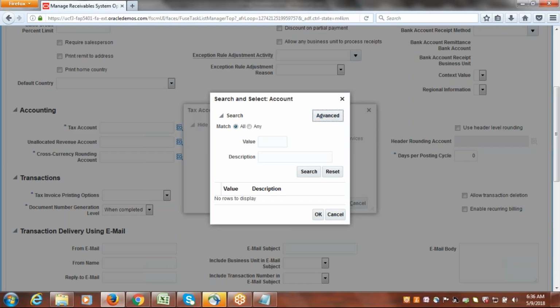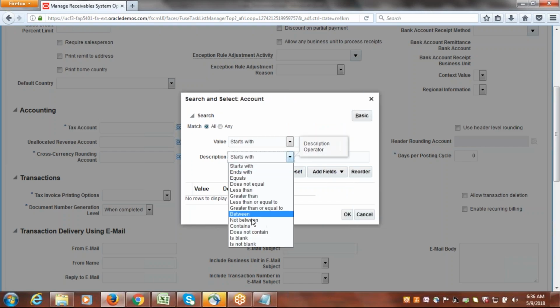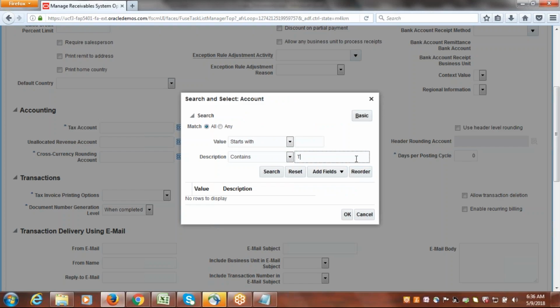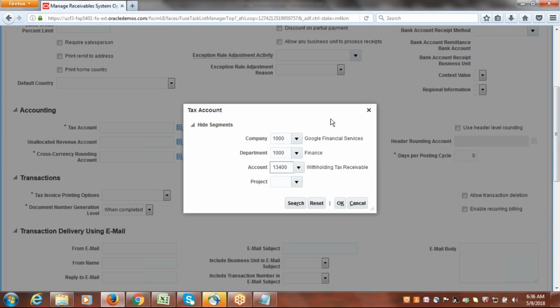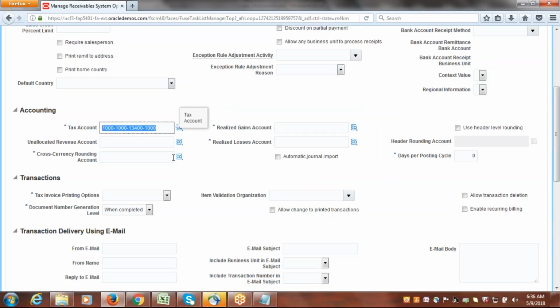search for tax, go with advanced search, select the criteria as contains, search for tax. We have very limited values within this, no issues. You can select any one of the tax values just to fill these code combinations. Don't need to do much with this. Say okay. So here there is no validation on which account we are selecting, no issues.